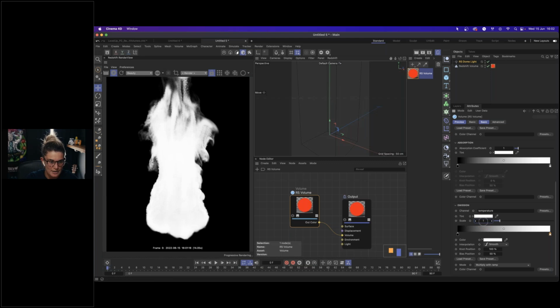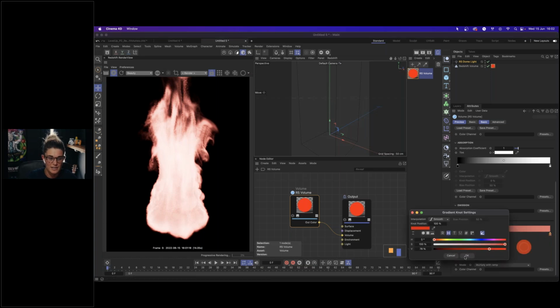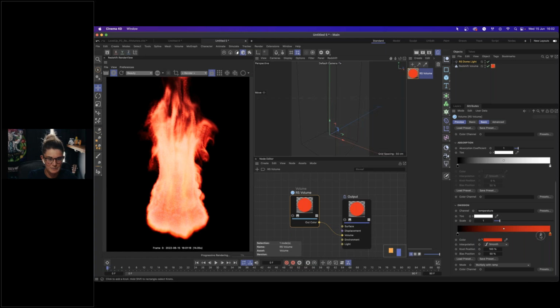I do not know why this is being strange. Let me throw in a color here. If you create your own fire gradient, ideally I wanted to just load in a preset. That would work a lot better. Mine's being a little bit strange. Normally, if I load in a preset, it's going to load in those colors, and those colors are then going to match the temperature values inside of the temperature channel, and it would give the impression of fire.